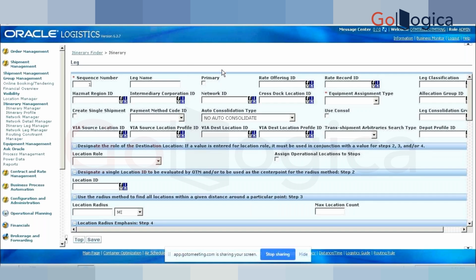Okay, so sequence number, I'm defining it as one. I'm just making it the primary leg. So for the primary leg, you can define the rate offering rate record if you want. Else, if you have the optimized equipment, optimized equipment basically means whatever equipment you have, it will optimize it and fit it into that particular container we assign.